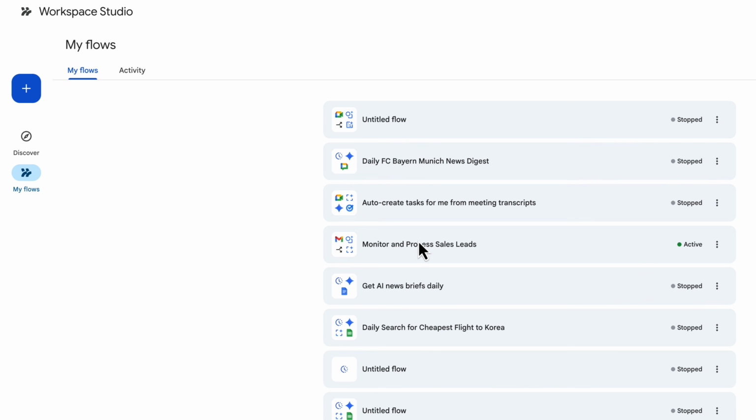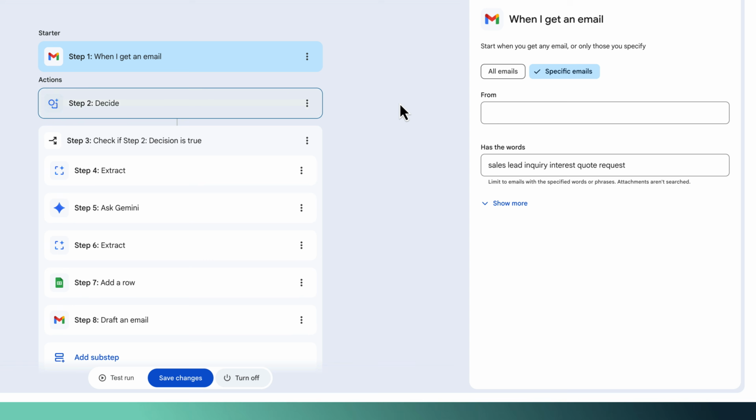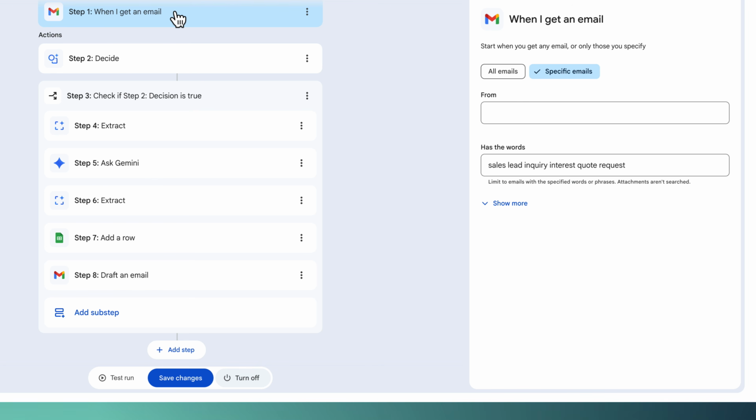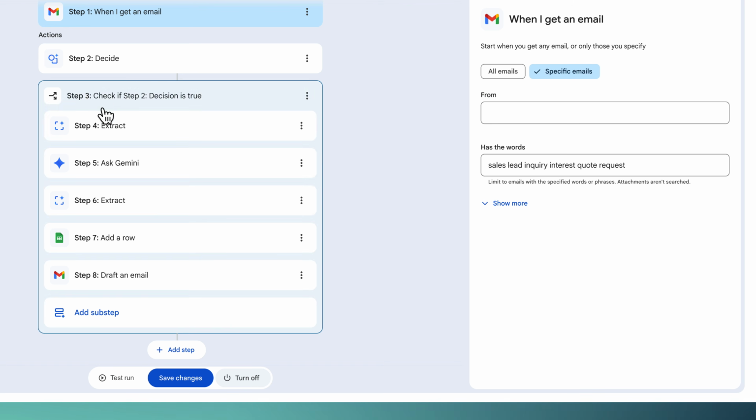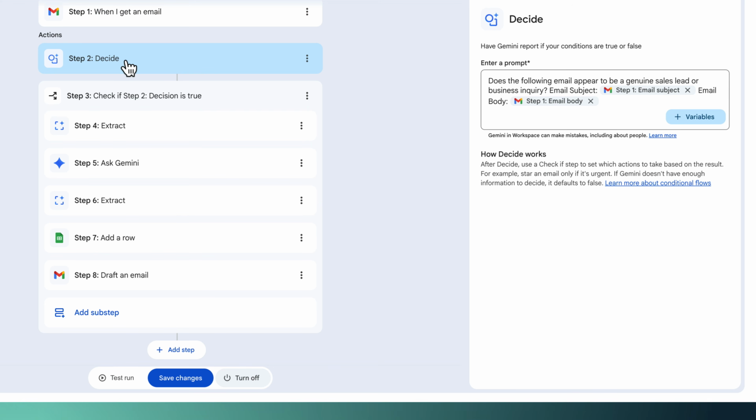I'm going to go through a more comprehensive flow here, and this is to monitor and process sales leads. So the first thing I want to do is look for specific emails that have specific words. So this will filter out what could be a sales lead, and there's a lot of different things that you can do in here. But then when that's done, I also want to decide whether it's a genuine lead or not, or it's spam.